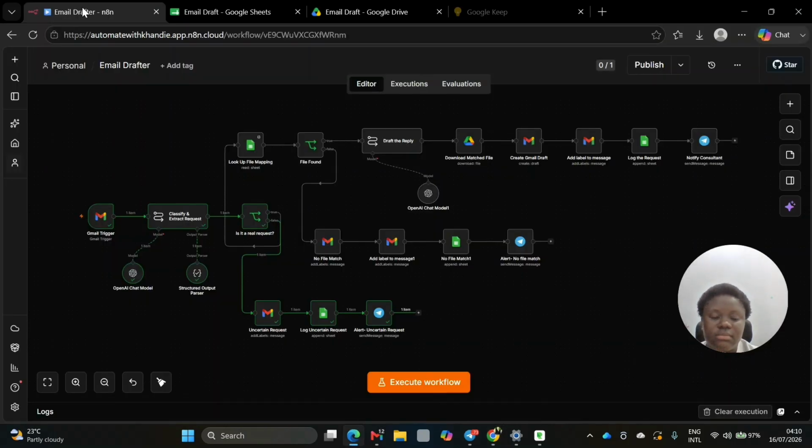So basically this system eliminates the time that is going to be wasted looking for the right files manually, and then customers get responded to faster.